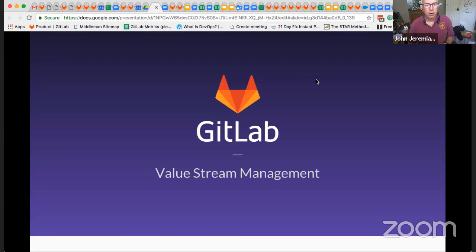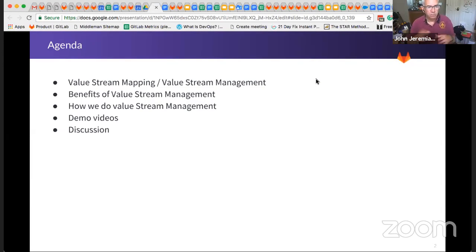Our agenda for this morning's brief enablement: I don't think we'll use the full 30 minutes, we may go faster. I want to explain what the term value stream management means and where it comes from. I want to talk about the benefits of it and where we see the benefits. How do we see GitLab playing and supporting companies trying to do value stream management? We have a couple of demo videos we've put together to showcase how it would work, and we have time for discussion. So let's dive in and get started.